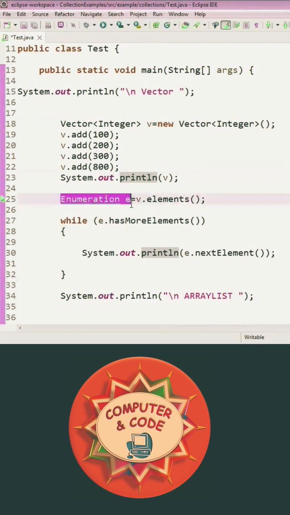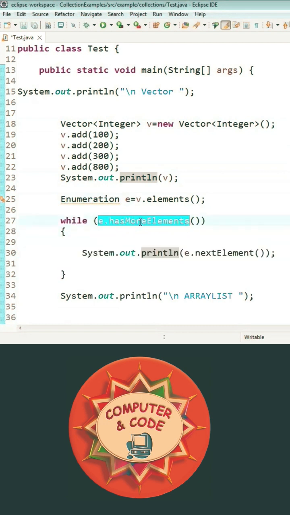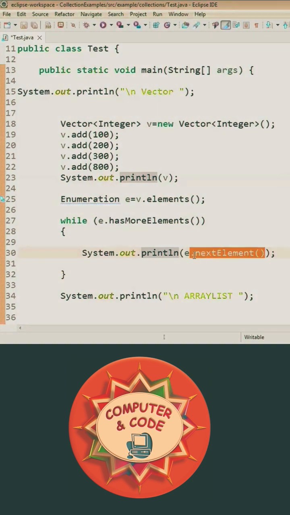So first I'm creating an Enumeration object into which I'm taking the Vector elements. And then in the while loop, I'm checking if enumeration E has more elements using the hasMoreElements method of Enumeration. And if it has more elements, then the nextElement method can be used to display each next element. And when it has no more elements, then the loop will stop execution.